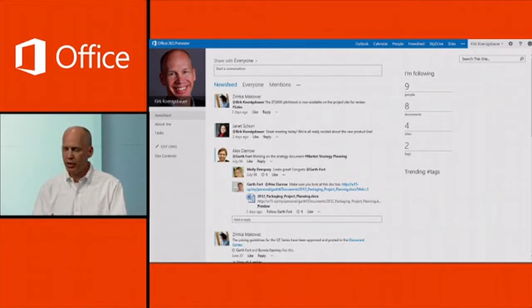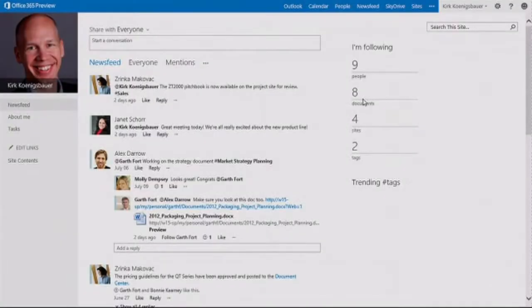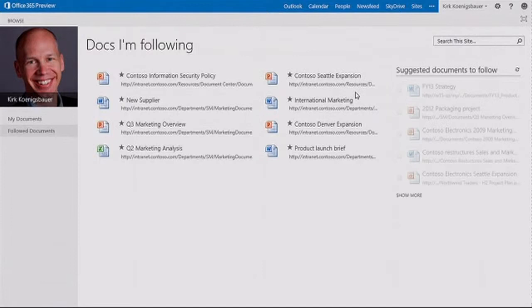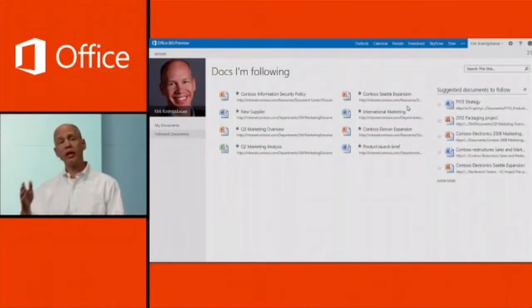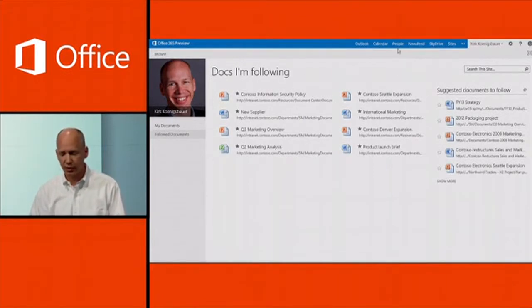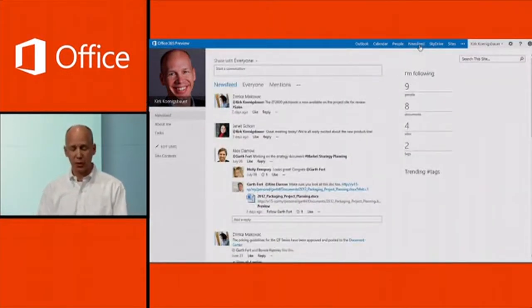Now, with SharePoint and social, you can follow, you can keep track of anything, all kinds of different content. Over on the right here, you can see the listing of the people I'm following, the documents I'm following, the sites I'm following, the tags I'm following. I can go ahead and just click and go into all the documents and see the ones that I'm looking at. SharePoint will also suggest documents that I should be following based on the documents themselves and the things that I've followed in the past. It's a great way to make sure that I stay connected with what's happening in the org.